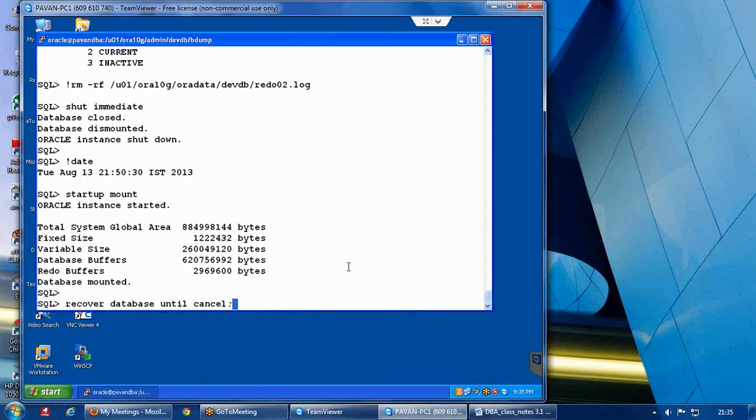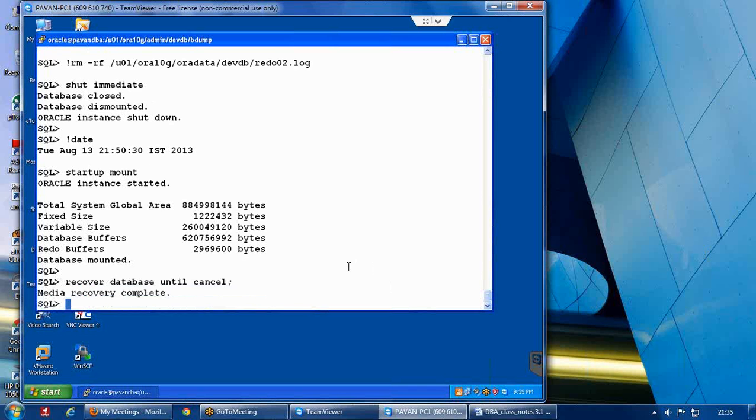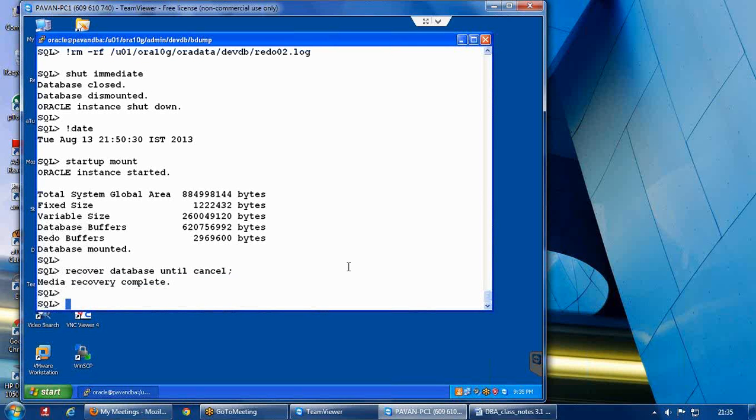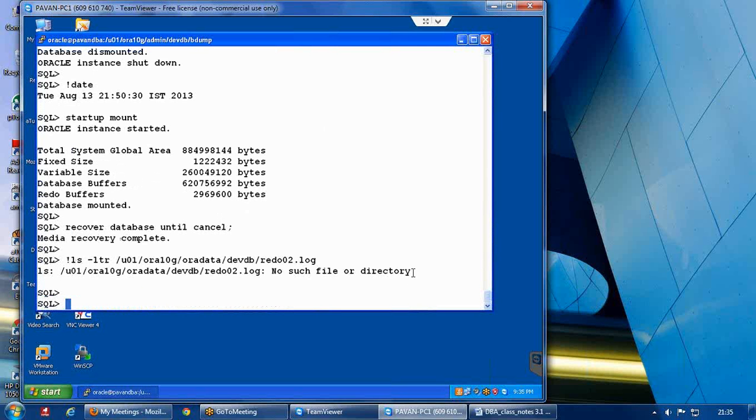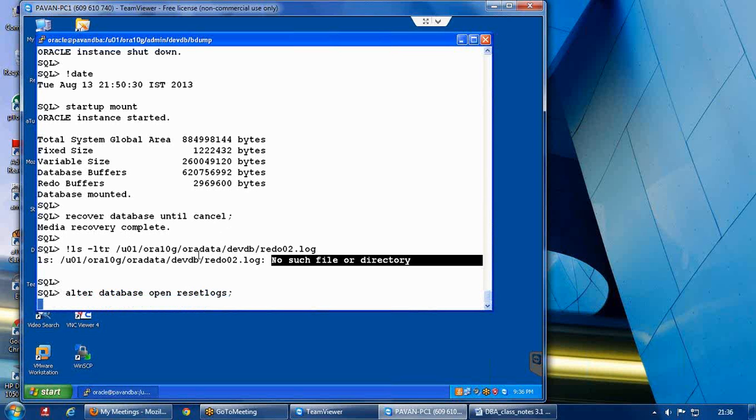Okay. So that is how you are going to use recover database until cancel. And now you need to open the database. But while opening the database, you would be using an option called resetlogs. Now why use this option resetlogs? If you look at the file, it is still not available at OS level. It still says no such file or directory. And now if you open the database with the resetlogs option, see what happens.